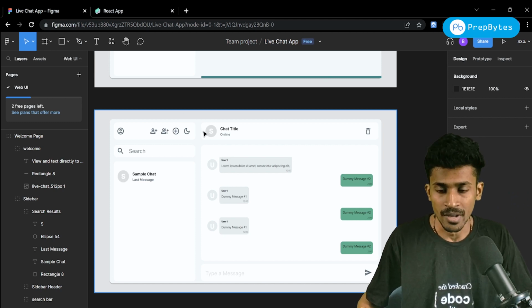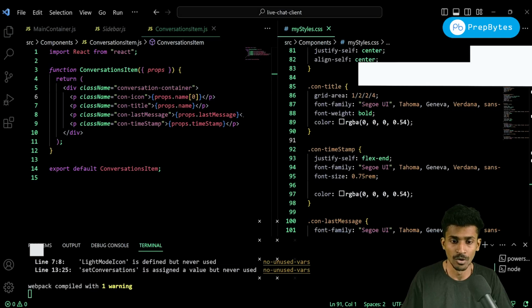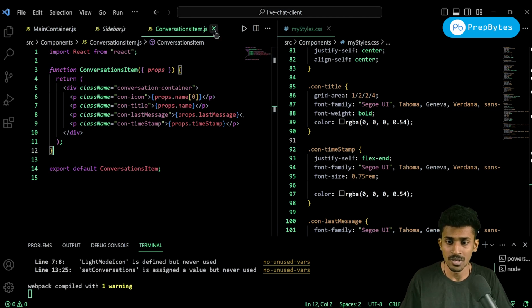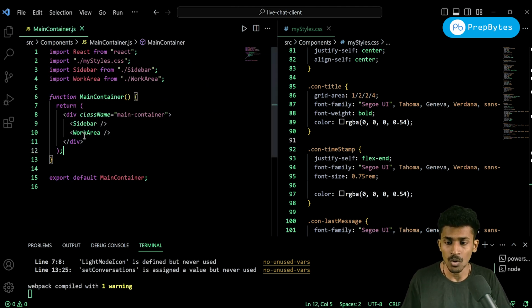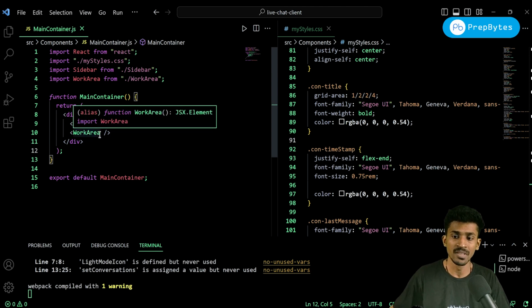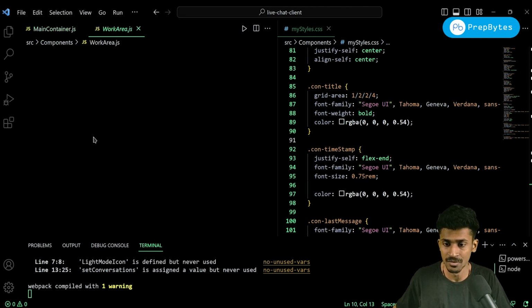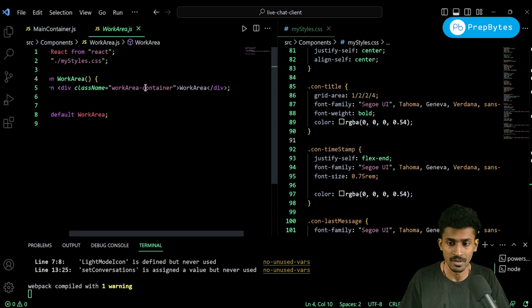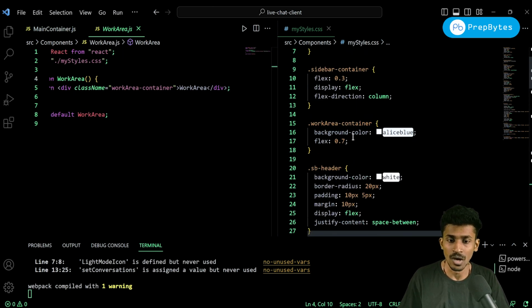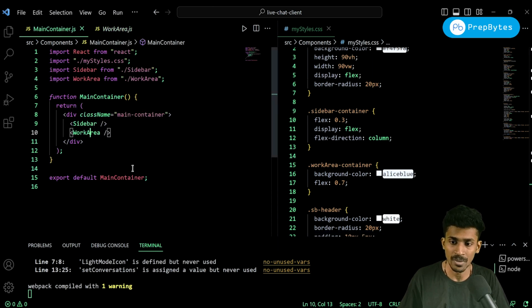Okay. All right. So now what we can do is jump back into our VS Code here. I'm going to close the conversation items. We're not going to be needing it altogether. I'm going to close down the sidebar as well. Now, what we want to work on is creating these additional containers that are going to occupy the work area. So it's going to be replacing the work area. Okay. So for the time being, I haven't done much. I just created this class called work area. So we'll be utilizing this.